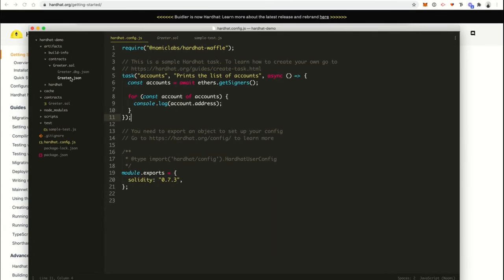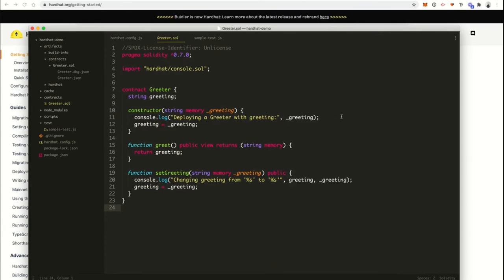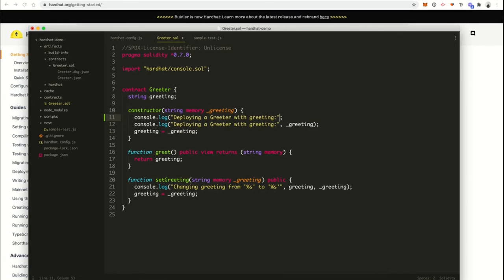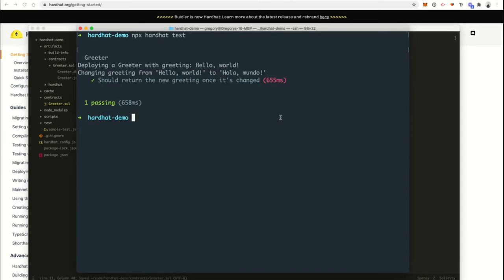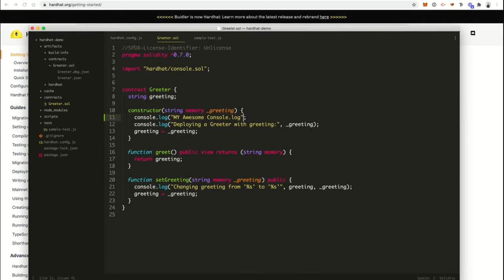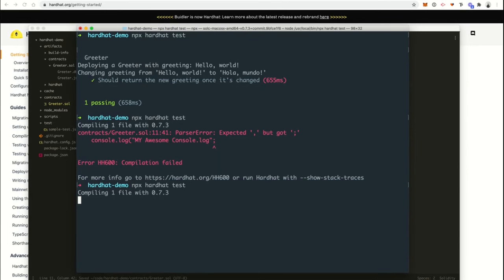So we could basically say this. We could change the console log. We could add a new one. We could just say console.log, my awesome console.log. And then we can run the test again. So I think we can do it without, okay, so we got to compile again. Sorry, I'm not sure if the test will compile automatically with Hardhat. Let's just see. Yeah, it's compiling.